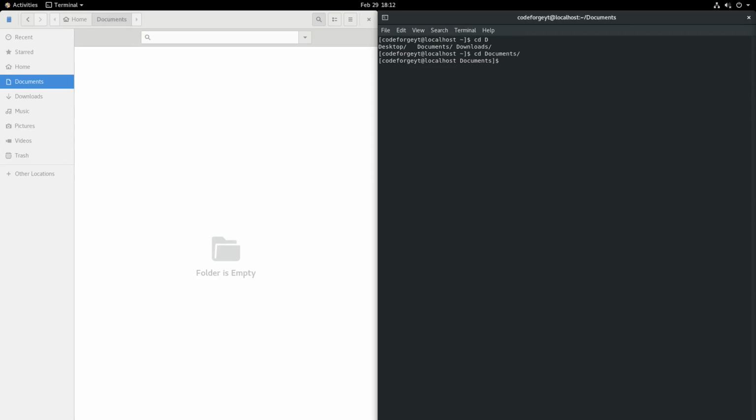If we want to go back, we have to type cd, and we have to use double dot notation. So we hit dot dot and we hit enter, and we can see that we went back to the home directory. We can also navigate to the directories that are nested in other directories.